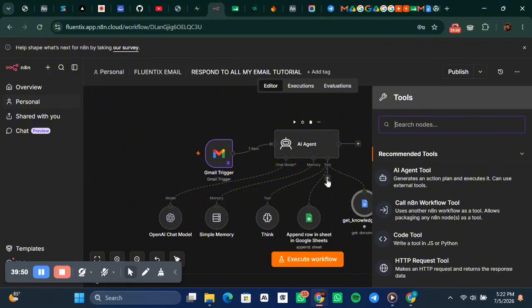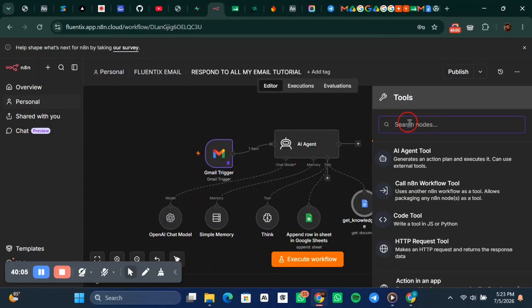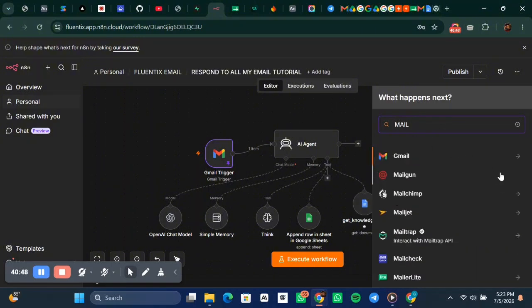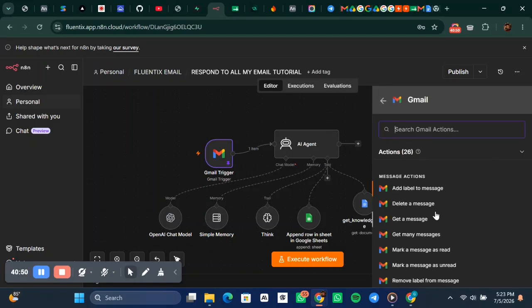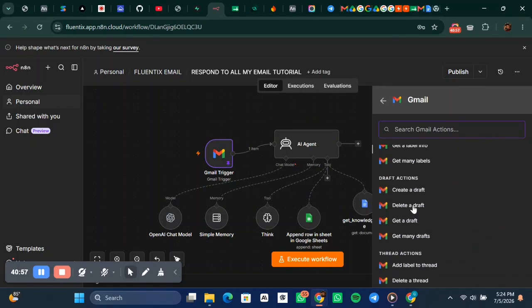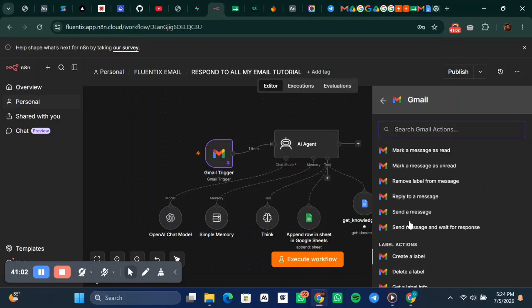Now you want to add another node, which is the email node. It is going to reply to all the emails that are coming in. So we are going to check for action, and the action will be reply to a message. Let's look for it. Reply to a message, yeah, that is it. Reply to a message, not send a message, please. We are using the action that is reply to a message.